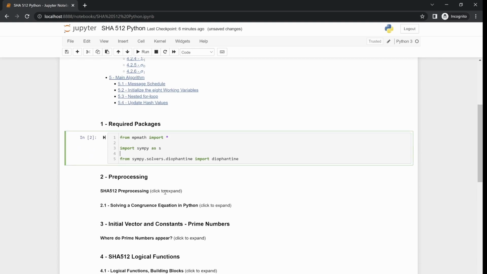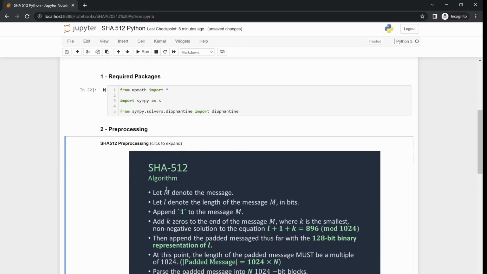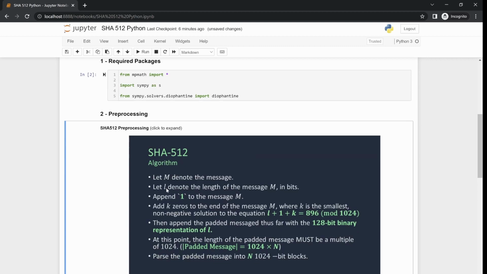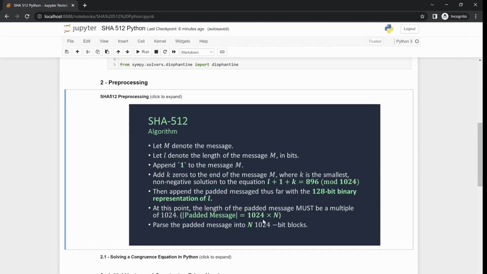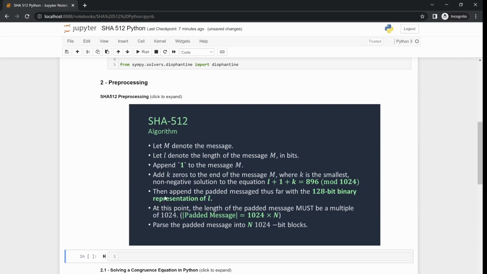Now, for the pre-processing, as mentioned, SHA-512 requires the input to be a string of binary bits, so a string made of 0s and 1s, and it has to be a multiple of 1024. So the pre-processing part makes sure that the input satisfies those criteria. And we are going to follow these bullet points one by one.